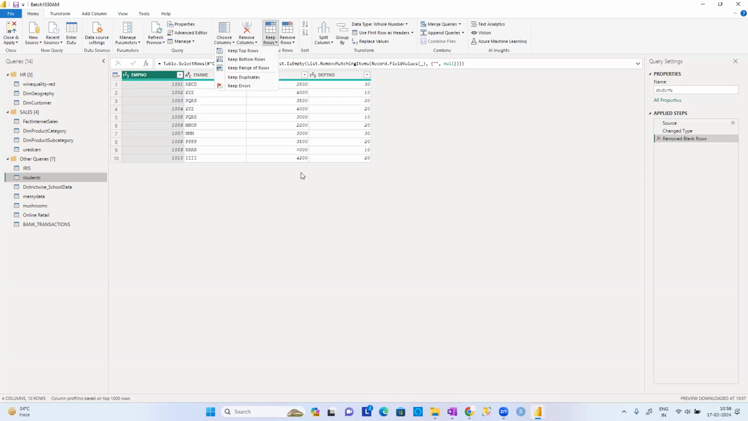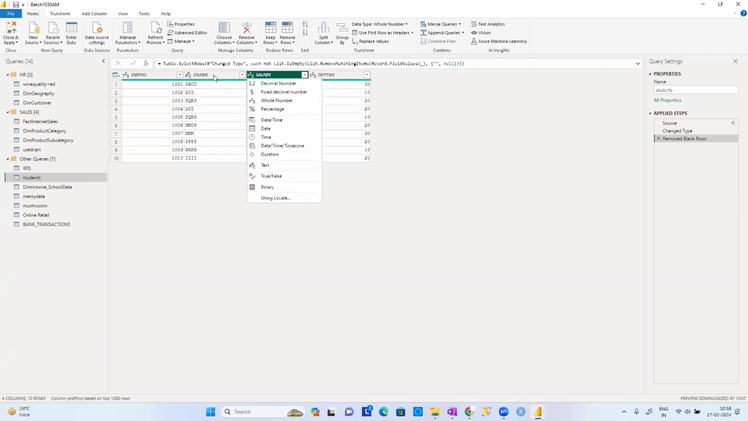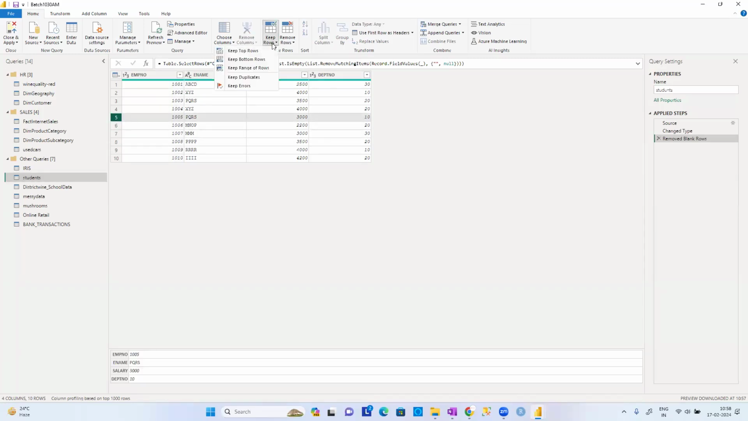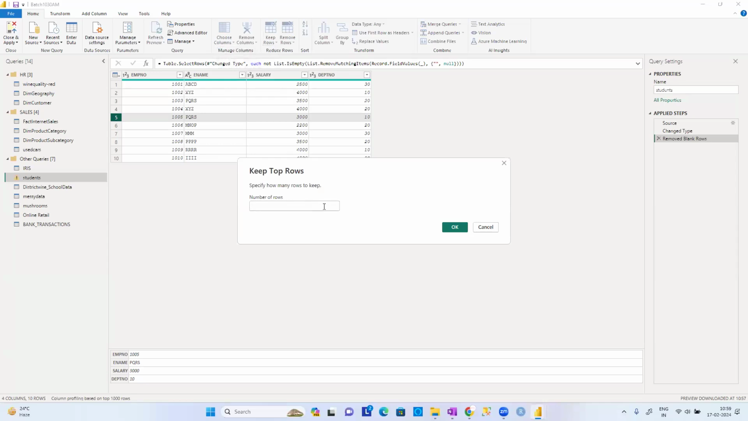Keep rows. One important thing, guys, whether you select employee number, employee name, salary, department number, you select any column, it does not matter. Whatever columns or rows you selected, it does not matter. See there. Keep the rows, keep top rows. You can easily verify each and every one, guys.